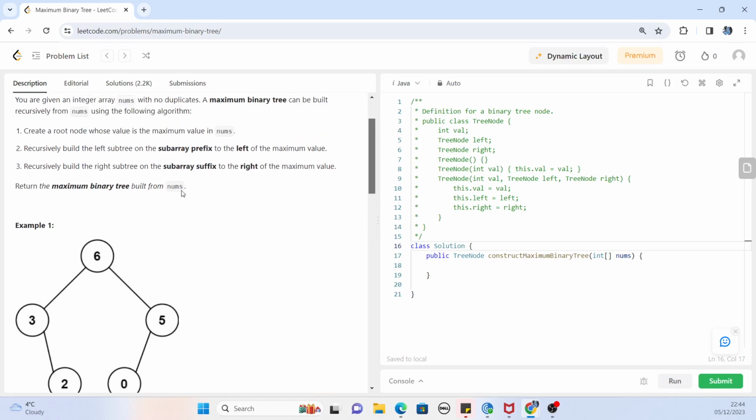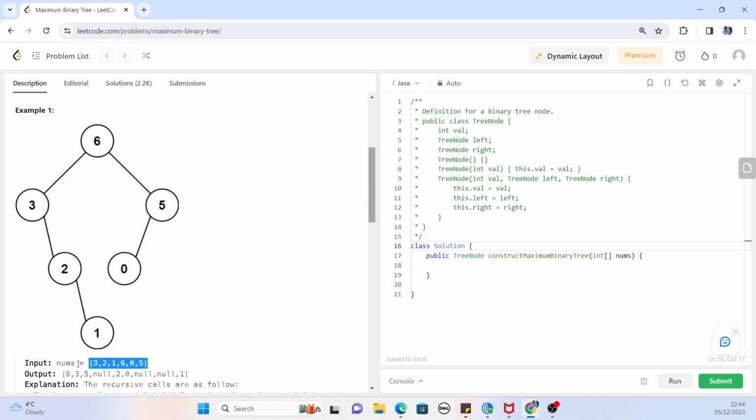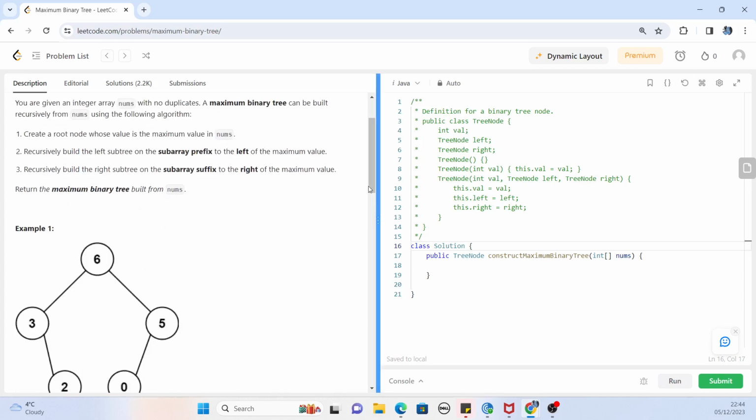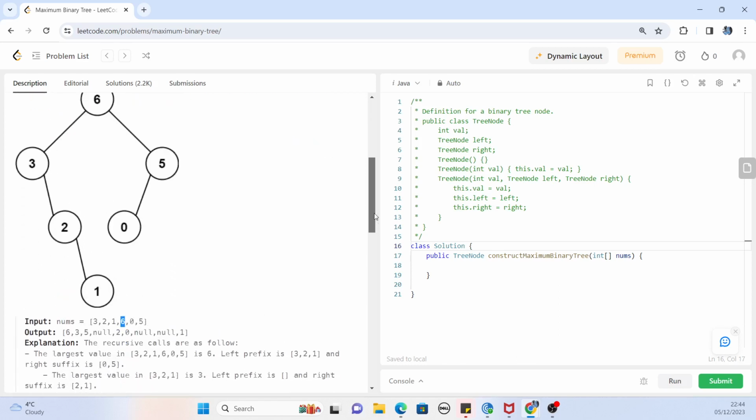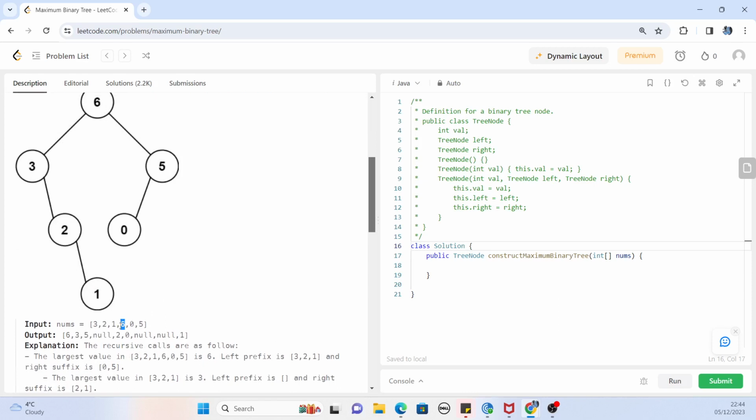This is the algorithm for a maximum binary tree. A maximum binary tree means that we have to create a root node which has the maximum value in the nums array. For example, in this case the nums array had these values, and you can clearly see that 6 is the maximum value. So 6 is the root node, and afterwards we have to recursively build the left subtree on the subarray prefix to the left of the maximum value, and the same for the right. To explain it in an easier way, first we have to find the maximum value. So 6 becomes your root.